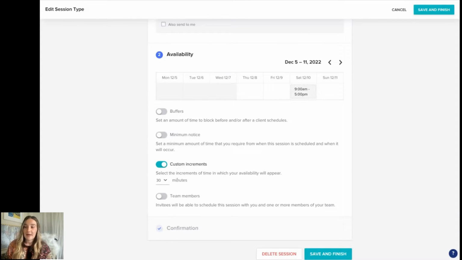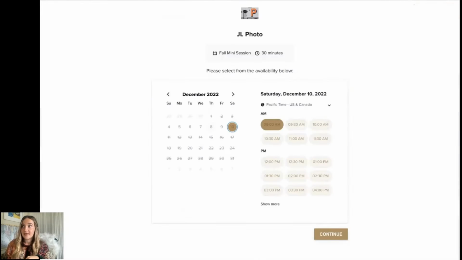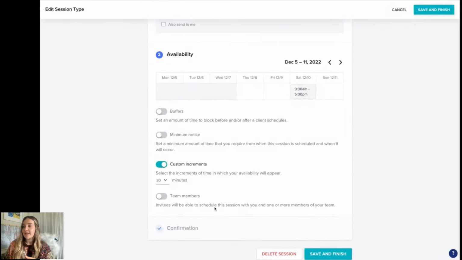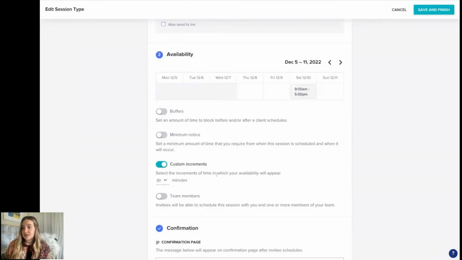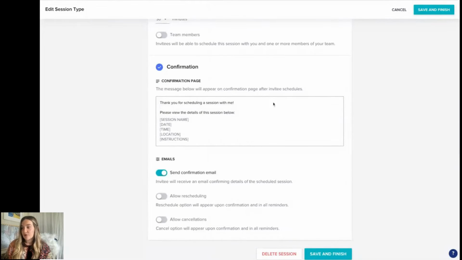And then I'm displaying the increments for availability, as we saw here, in 30-minute increments, because I want my clients to book on the hour every 30 minutes, because I know my sessions are going to be 30 minutes long for my minis. Okay, I'm not going to involve team members in this. It's just going to be me. And then again, down here, I can control my confirmations. That's it. Okay, so once you've set that all up, you're going to save and finish.